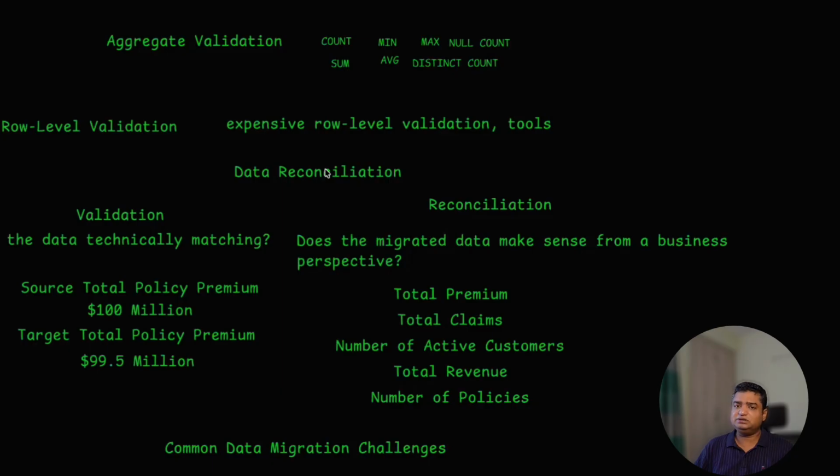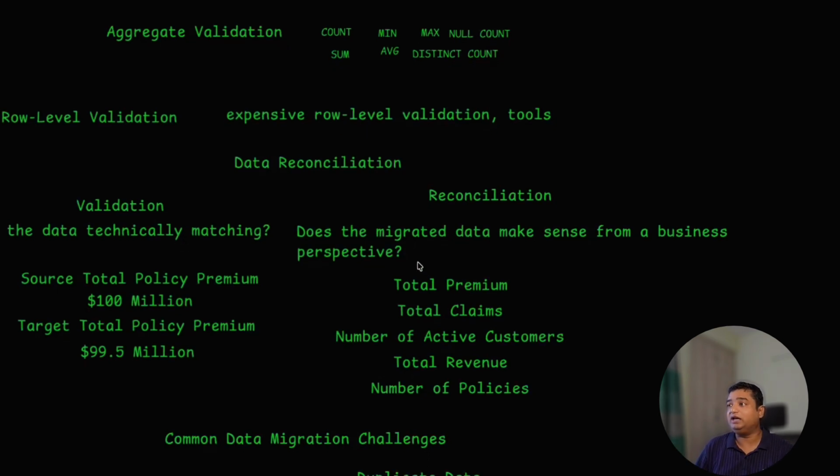Now, data reconciliation is also a business reconciliation. In validation, you only check that data is technically matching, like record count, number of columns, schema match. But in reconciliation, we take the perspective of the business side: does the migrated data make sense? Like total premium, total claims, like what I mentioned about the aggregated columns. These come under the business perspective, and that has to be handled in a different way.